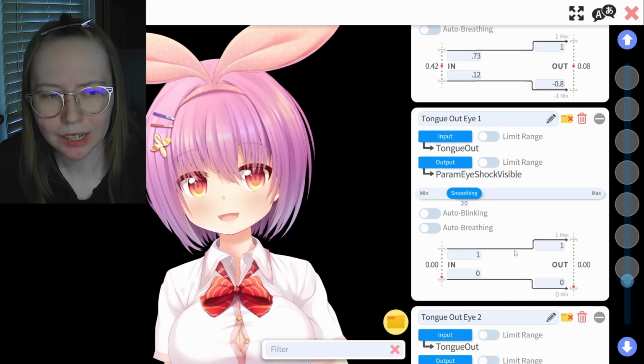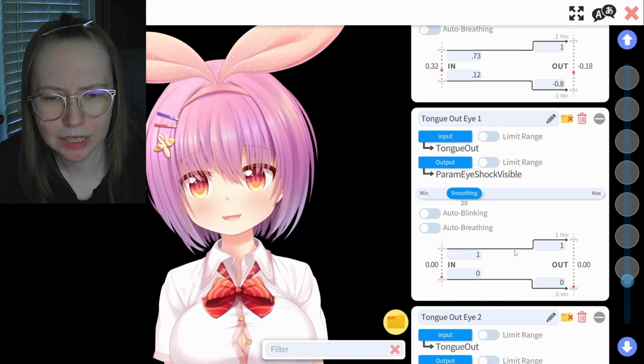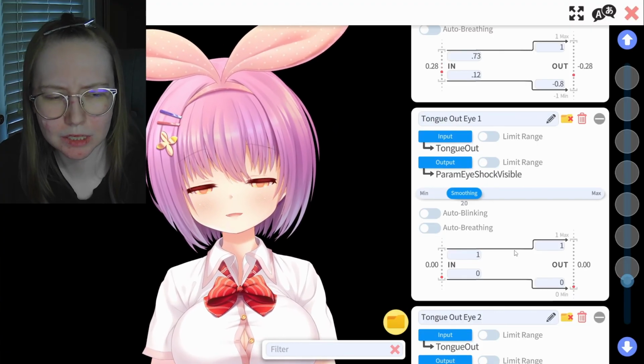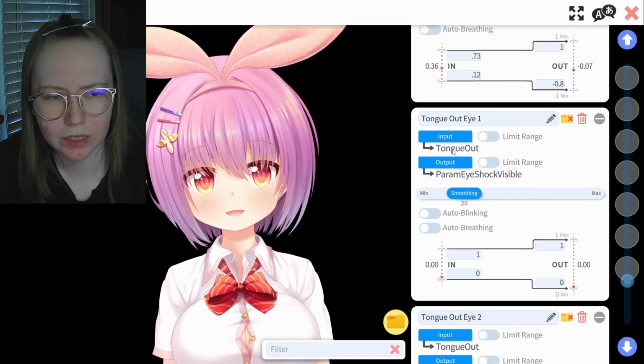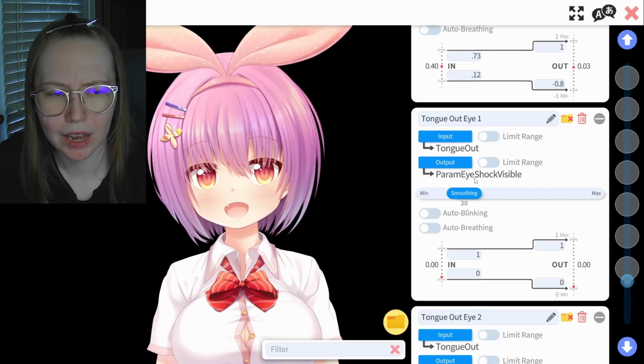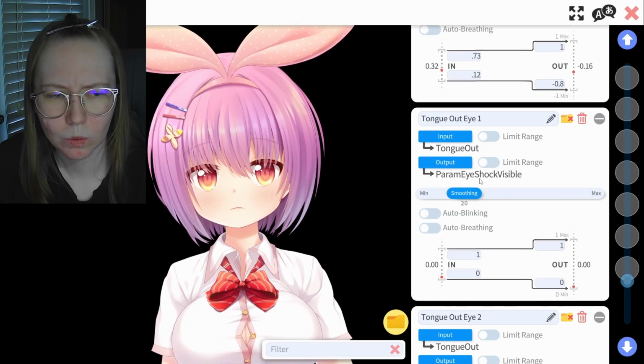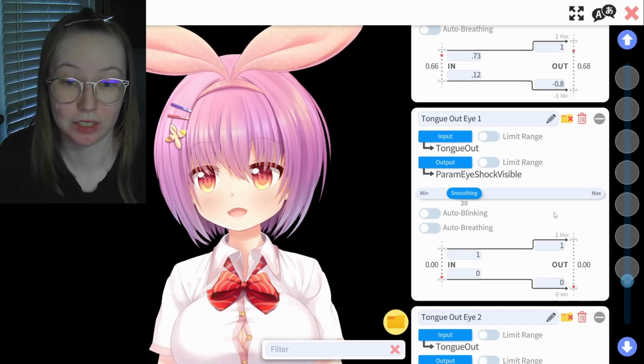Tongue out. All right, this is an interesting one specific to this model. When I put my tongue out, my eyes will go into like a shock. I've got to see this.